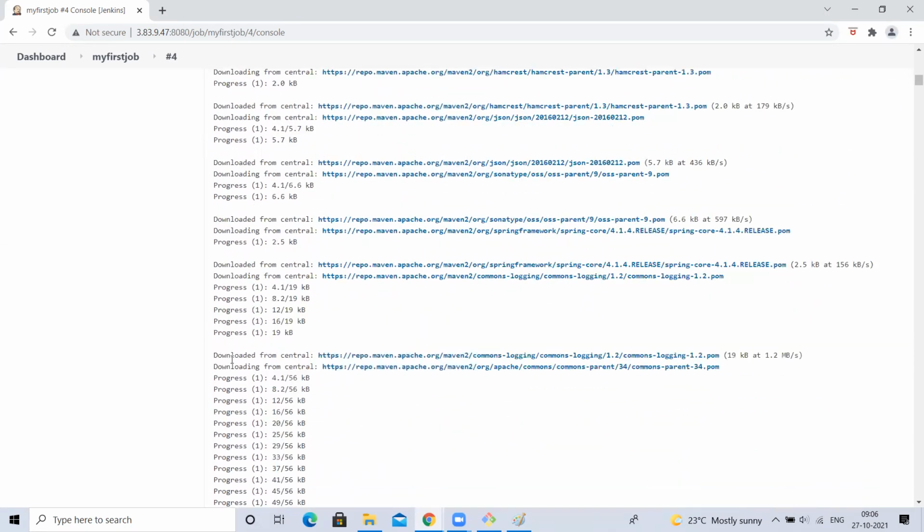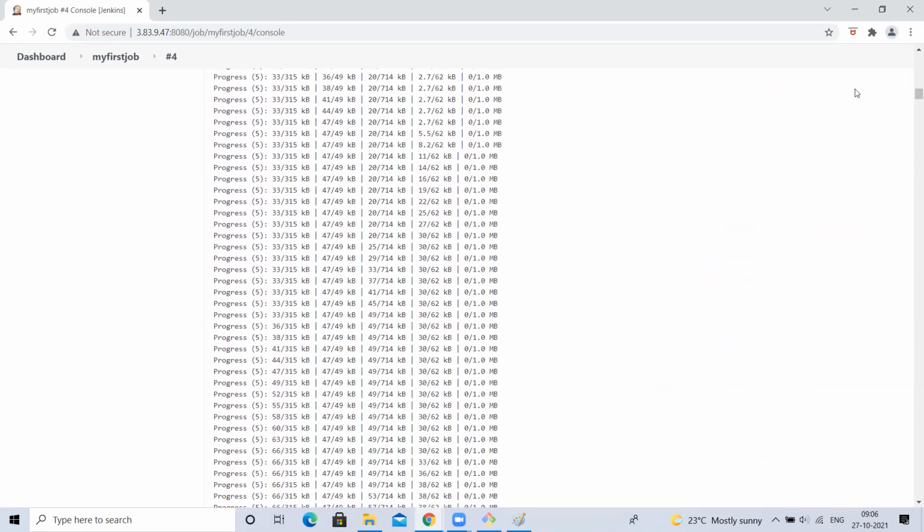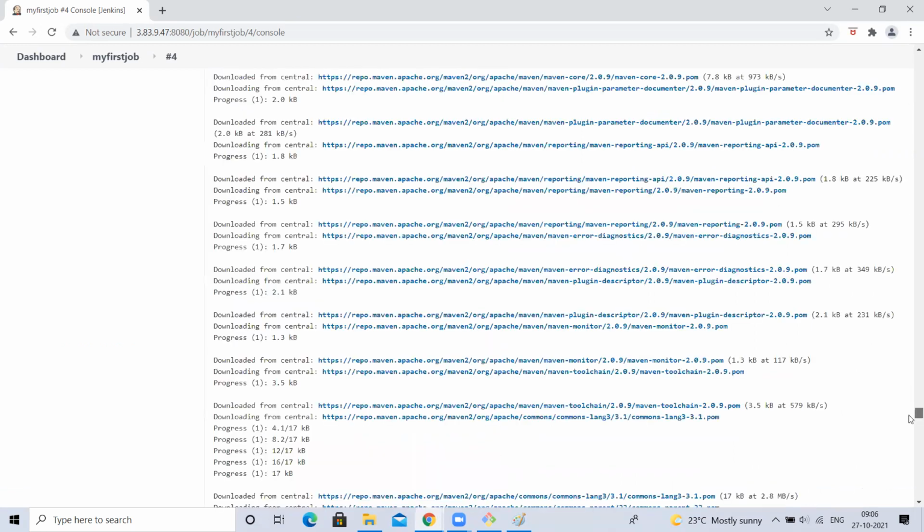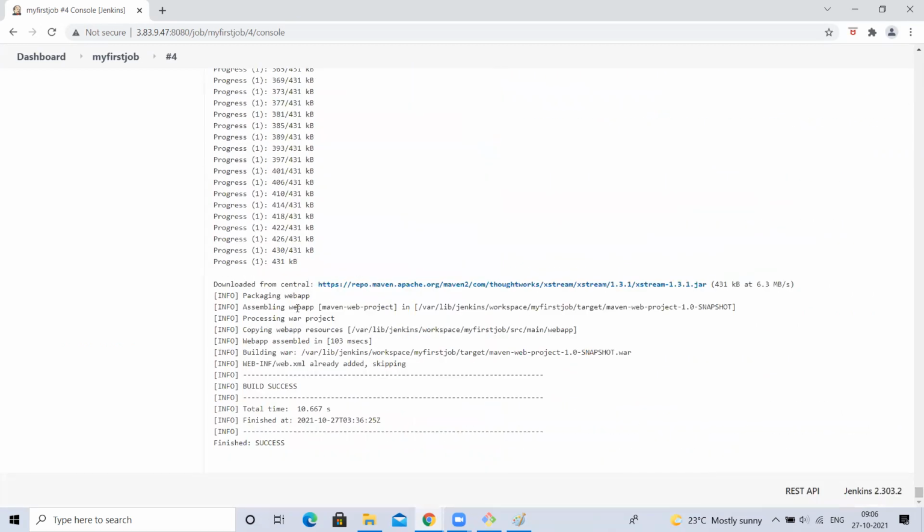See, it is downloading whatever dependencies we mentioned in the pom.xml, everything it started downloading and it has generated the artifact itself and placed it inside this /var/lib/jenkins workspace. Under that, it has created a folder called my first job, where it has cloned the code. Inside the target, it has generated and placed the artifact. Yes or no, guys? Yes, sir. Understood?